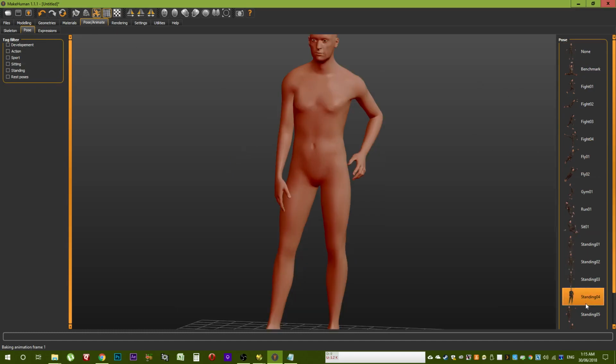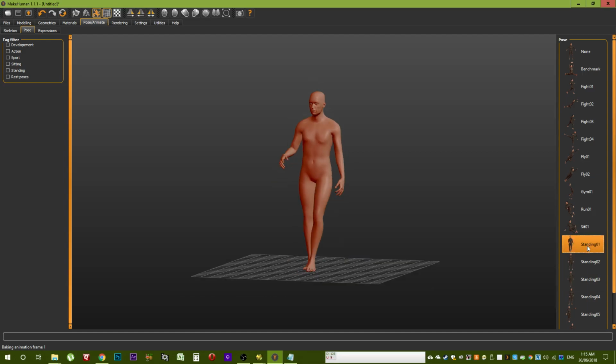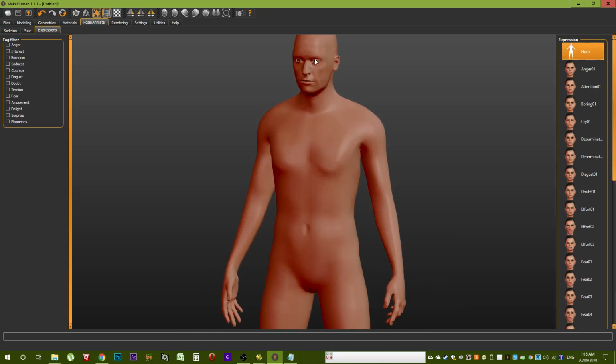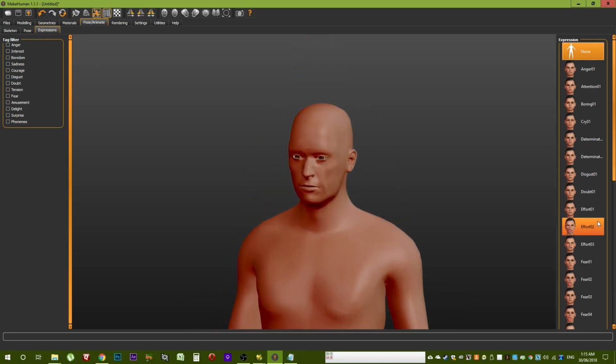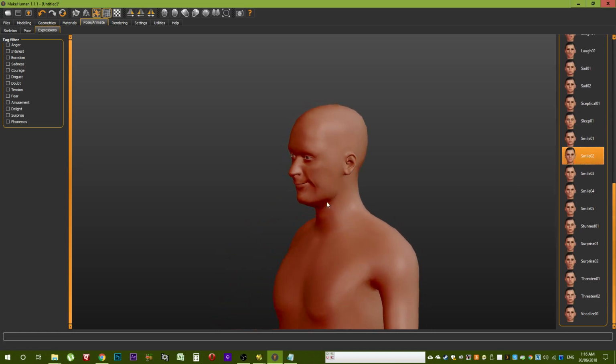We're going to pose him with his arms down by the sides. So we can do maybe a standing one like that. There was a better one. Yeah, we go for standing 2. Then the expression on his face, I guess, is kind of important as well. Typically look for smile 2. Looks a little bit creepy, lopsided, but kind of natural.